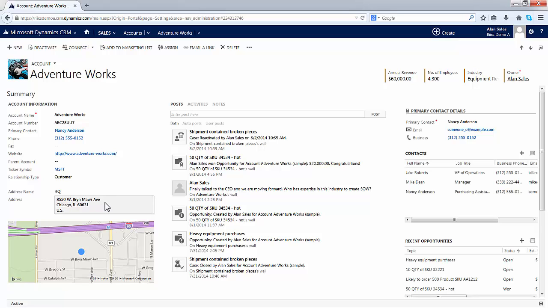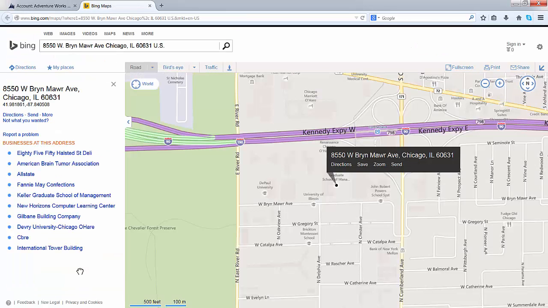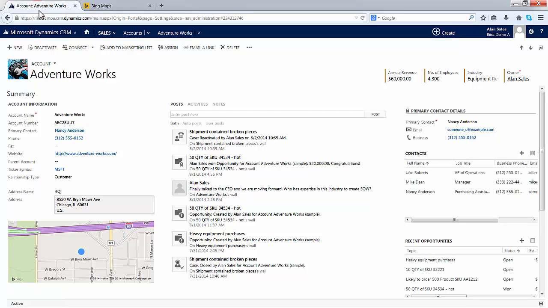If the address is a valid address, since Microsoft Dynamics CRM is integrated with Bing Map, it will plot that address on a Bing Map. When you click anywhere in the map area, it will take you directly to the Bing Map. Here you can get directions and anything else that you need to do using the Bing Map. Let me go back to the form.